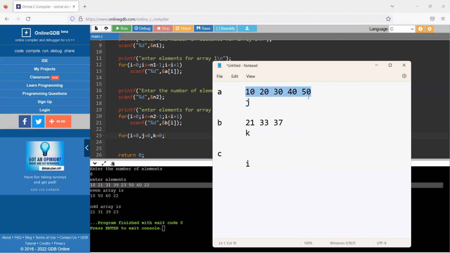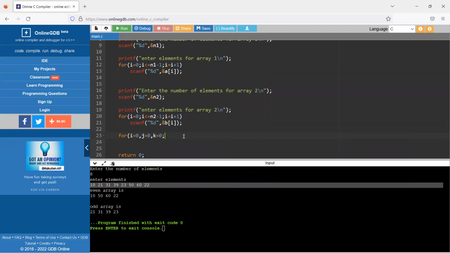Until J is under the range, means if it is lesser than or equal to n1 minus 1. Until K is under range, and means it is under n2 minus 1. So I have to write until J is lesser than or equal to n1 minus 1, means until it is in the range of A array, and then simultaneously K is under the range of n2 minus 1.